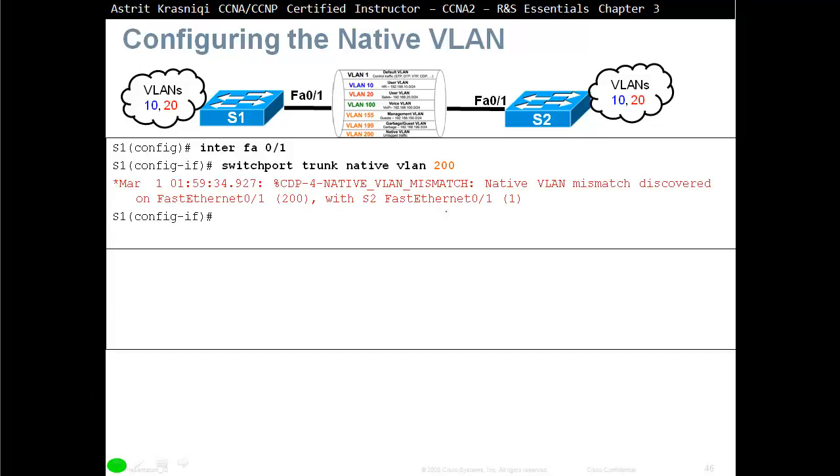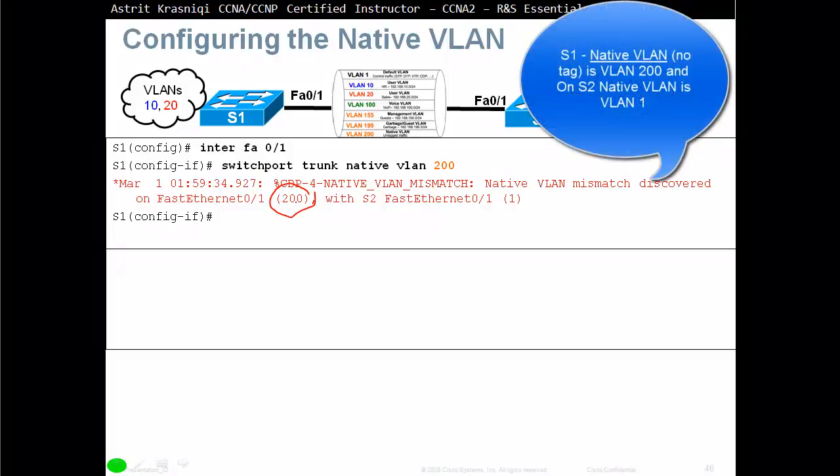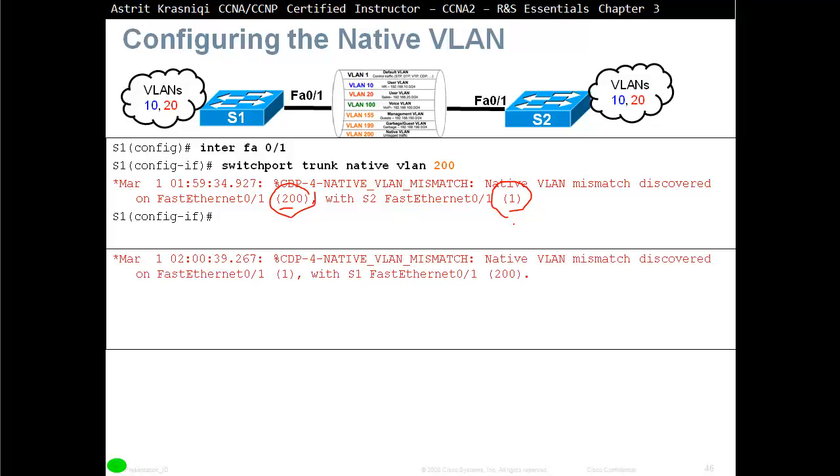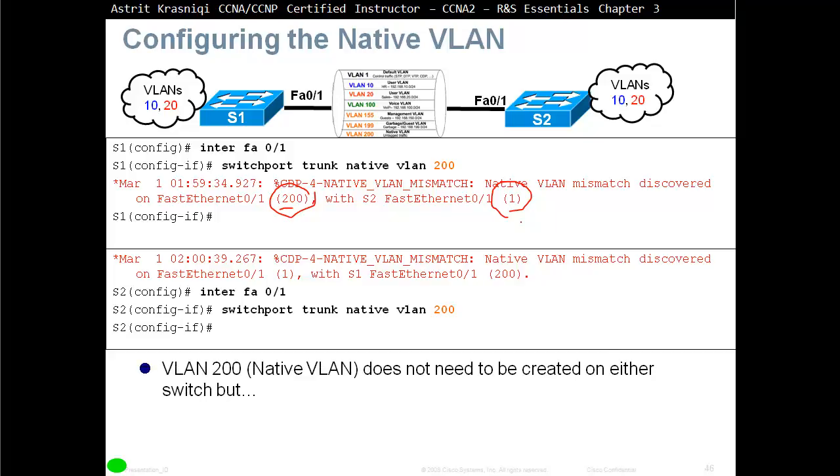These syslog messages say native VLAN mismatch discovered on FastEthernet 0/1, our VLAN is 200, with neighbor switch 2, which is FastEthernet 0/1, and their VLAN is 1. So in brackets, it's telling us what our VLAN and their VLAN are. The same will be on switch 2 as well. But once you go on to configure it, ignore those messages and just go and configure it. Switchport trunk native VLAN 200. Now the native VLAN does match, so it's fine.